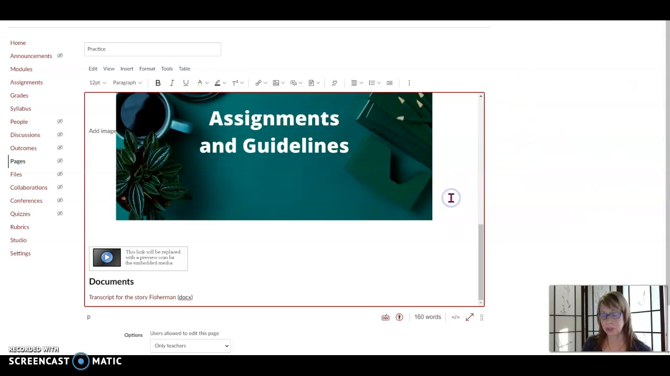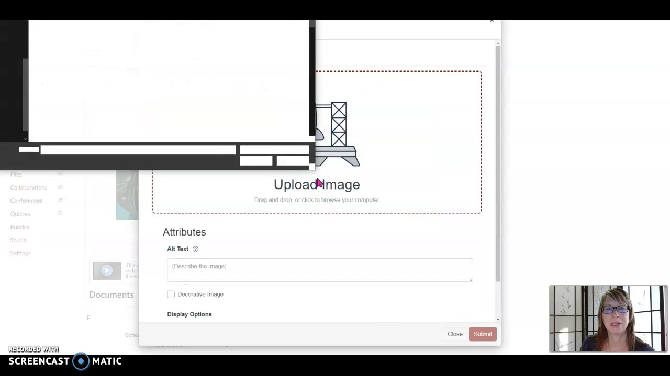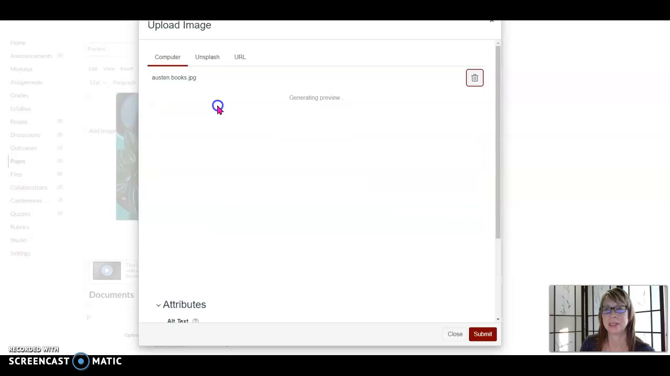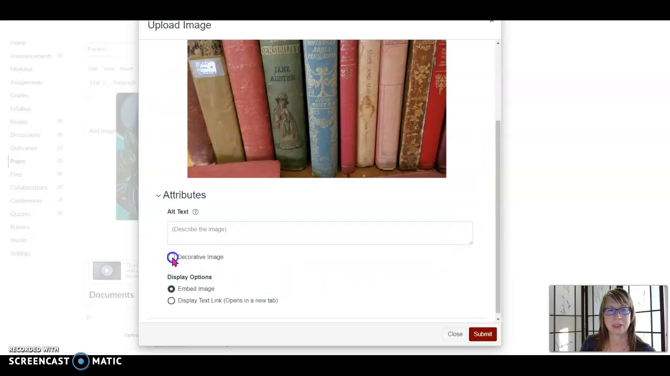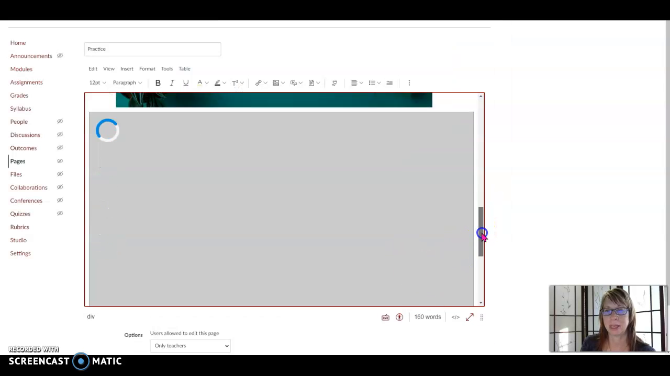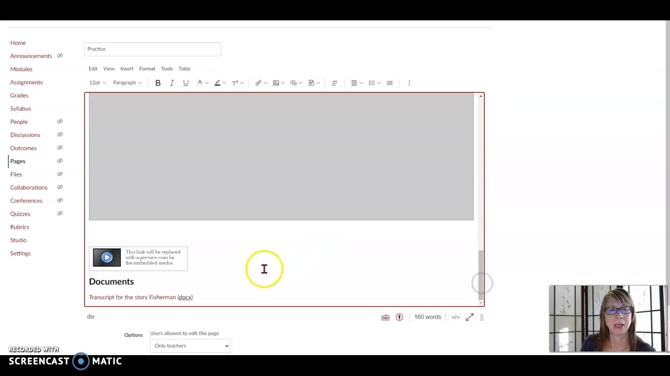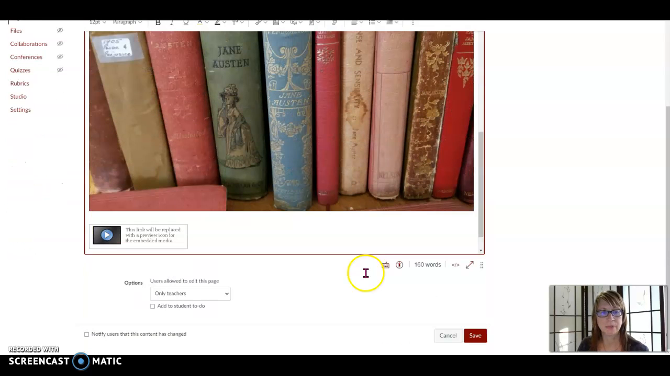Next, if we choose to insert a decorative image, we can again click on this mountain and moon icon, upload an image, and say I just want to upload this. It is not pedagogical, so I can click the decorative image box and submit it, and it will embed in the page. So lastly, I want to talk about embedding a document or linking a document on a page.